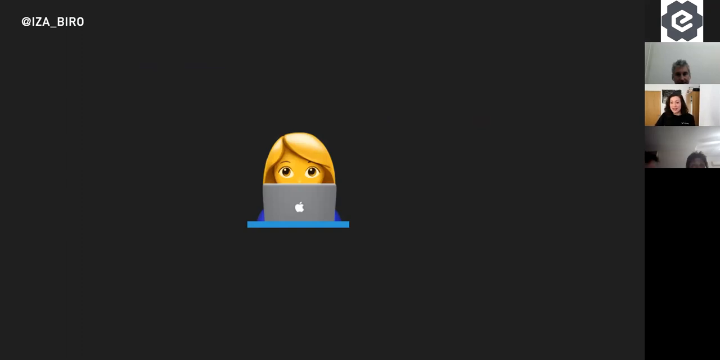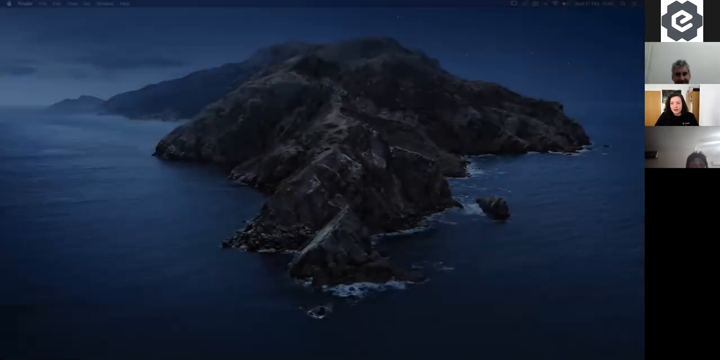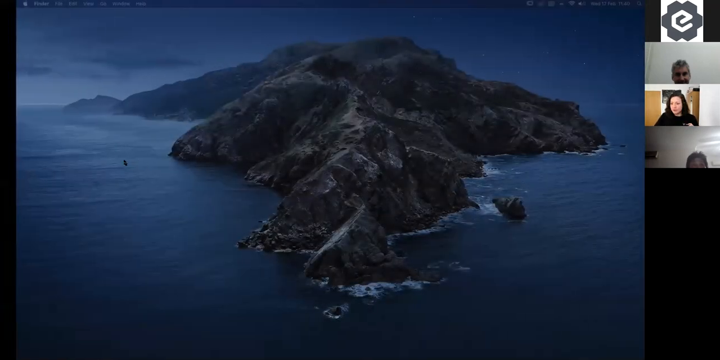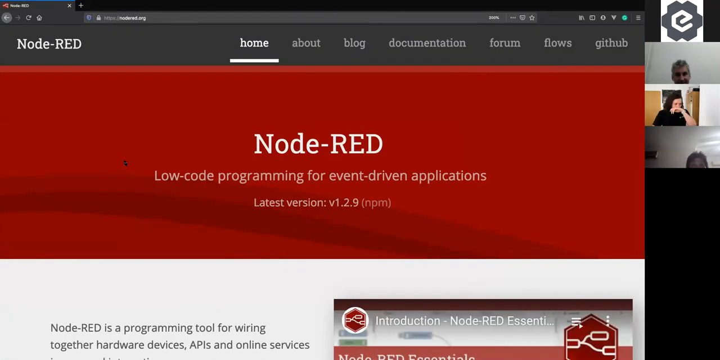So let's get into NodeRED and let me show you how I got into low code and how this tool helped me do that. So hopefully you're seeing NodeRED right now. NodeRED.org, this is their website. It is an open source low-code tool or platform, low-code programming for event-driven applications. I always like to come to their website and check out what they're calling themselves. It's usually a good starting point.